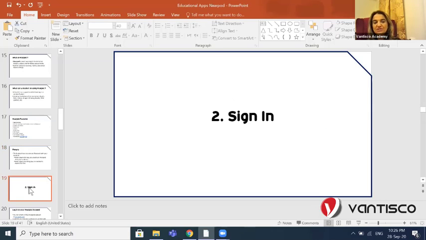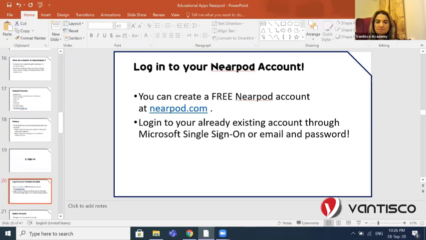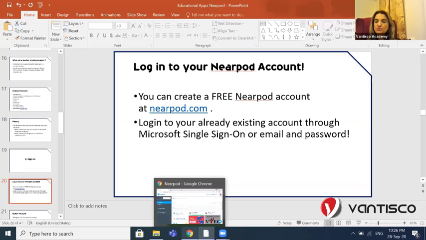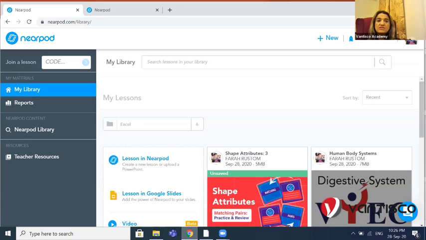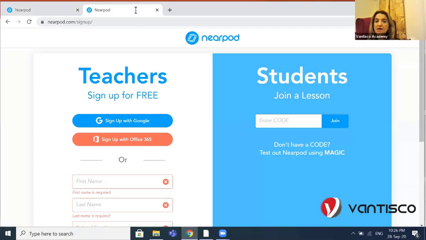We will move to learn how to sign into Nearpod. Actually, if you choose Chrome, I have Chrome already. It's up to you what you have, Chrome or any other browser. Simply you go to the browser and type nearpod.com, sign up, and then you're going to have sign up for free.